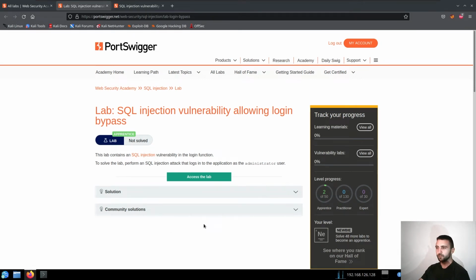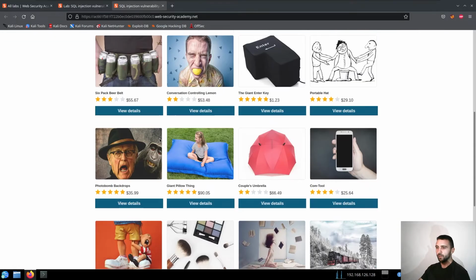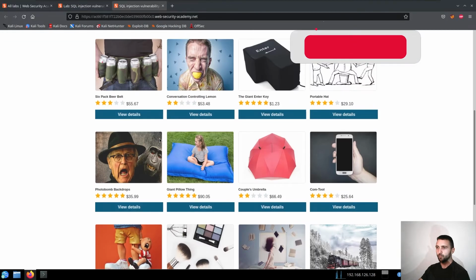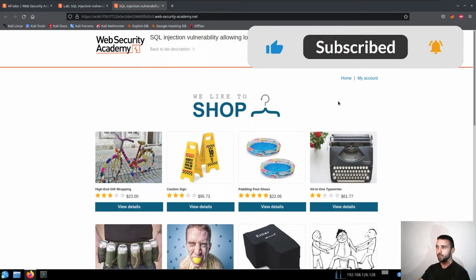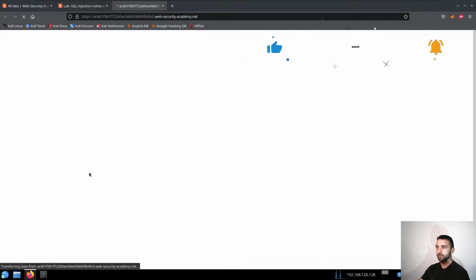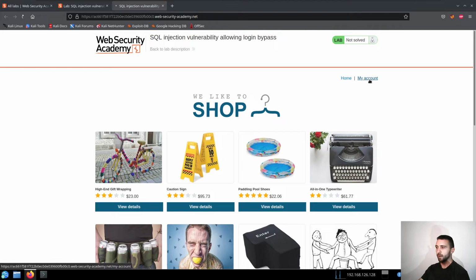It's Elsek. We've continued the series of web hacking, and now we have SQL Injection Vulnerability Avoiding Logging Bypass. So I started the lab, and we have kind of a web shop with a lot of items, and we have two pages, being home, which is the shop itself, and my account.